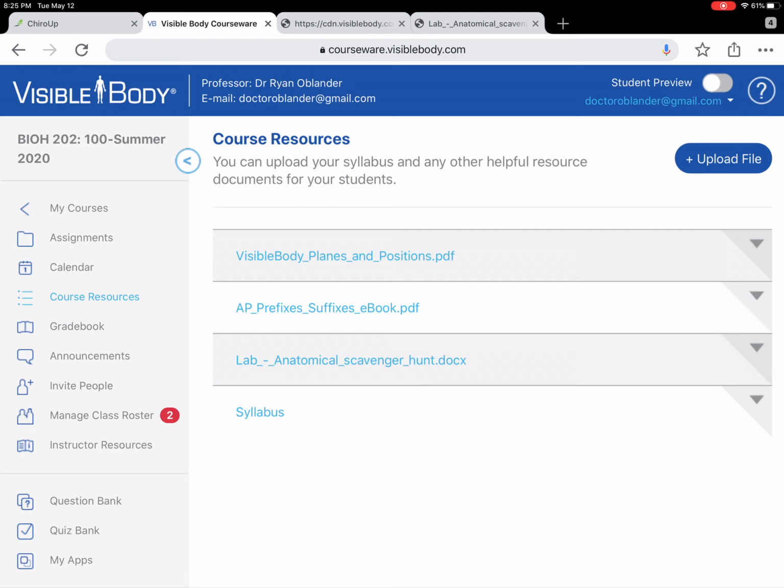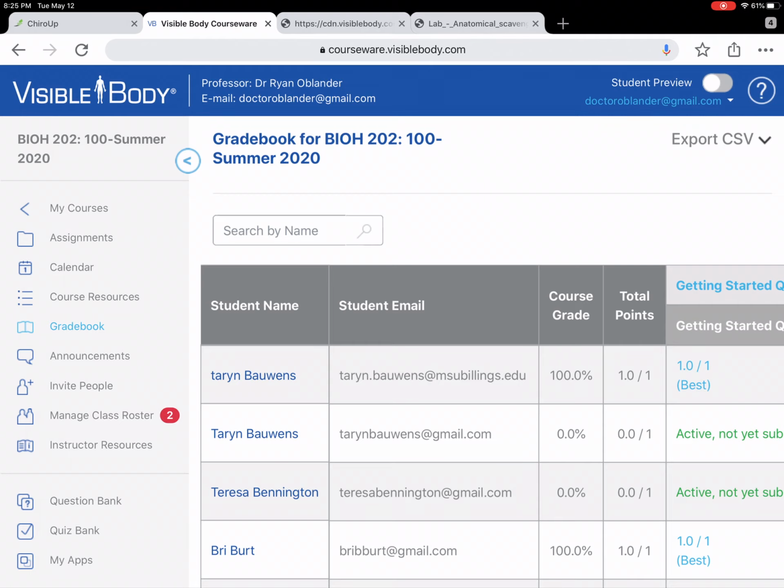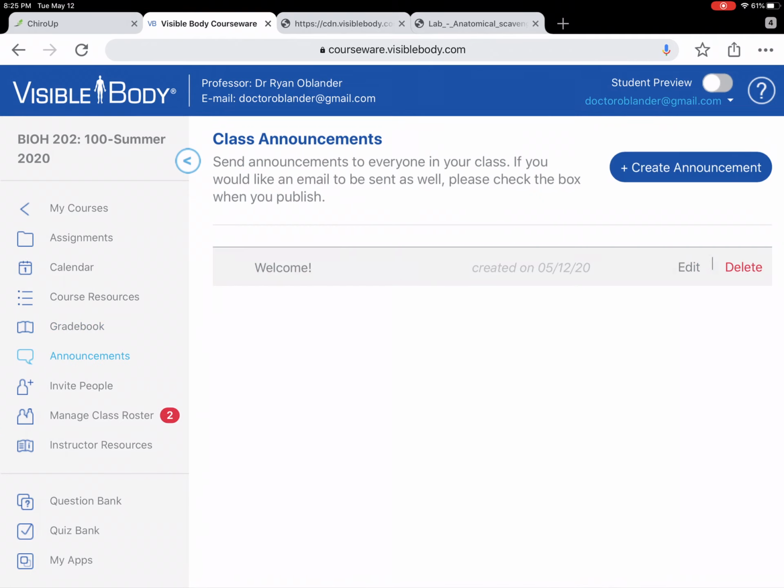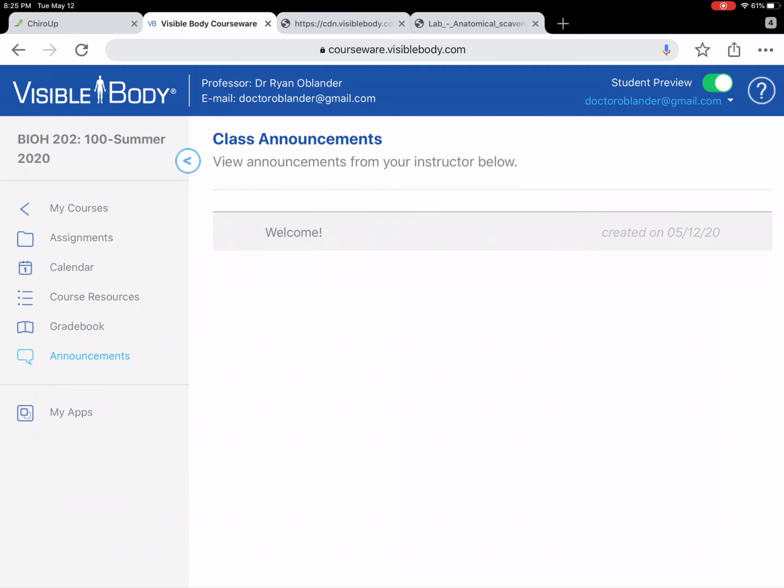I'm trying to keep you guys not out of D2L, but I don't want you guys to have to bounce back and forth between multiple places. So for the most part, your grade will be represented in here. You'll go to Gradebook, and that will show you where you're at with yourself in the class. And then the very last thing you'll see here is announcements. And in here, I will post anything that I need to announce to the class.